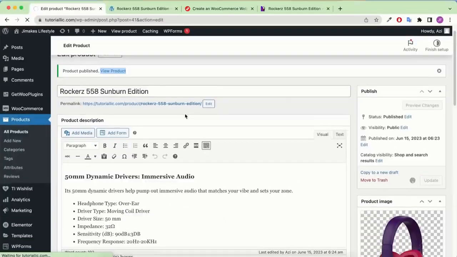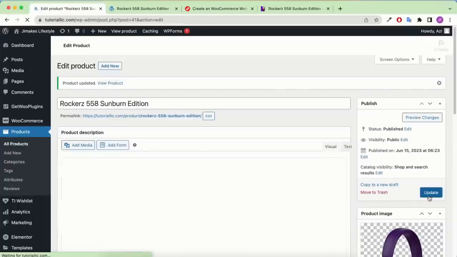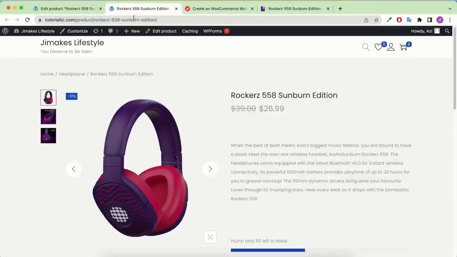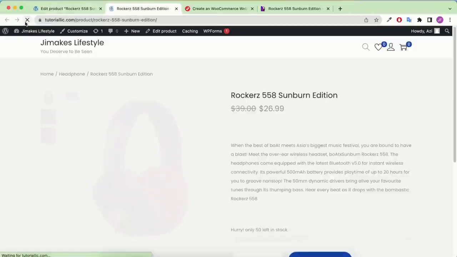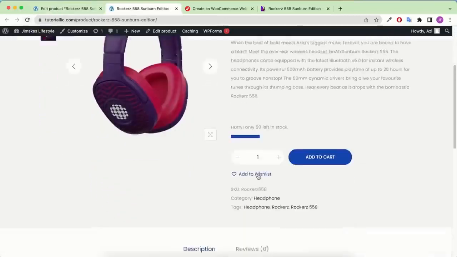When you make any changes to this product and you would like to save them, you need to click on this update button to save the changes. Okay, so now let's reload it. As you can see, now it's mostly removed, a little bit.